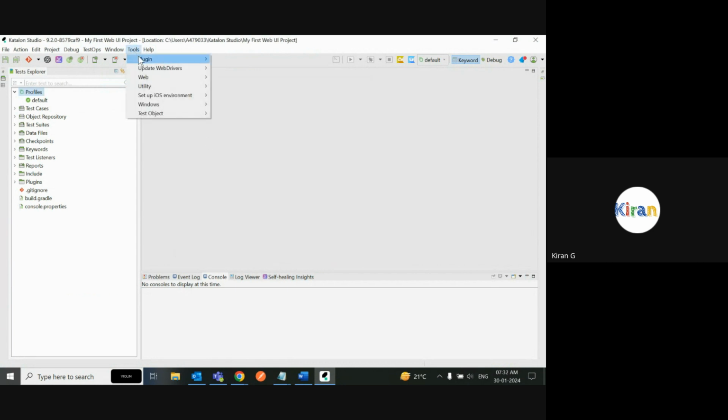And then you have tools, plugins. So if you want to install any plugin, you can come here. But instead of this, there is another way, which I'll show you. And this is used to update the drivers of your browsers. Again, I'll talk about this when it fails. This, we don't need it.